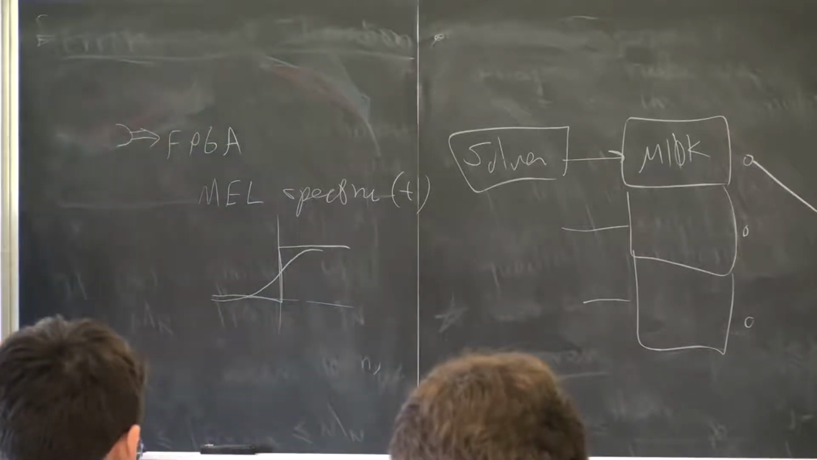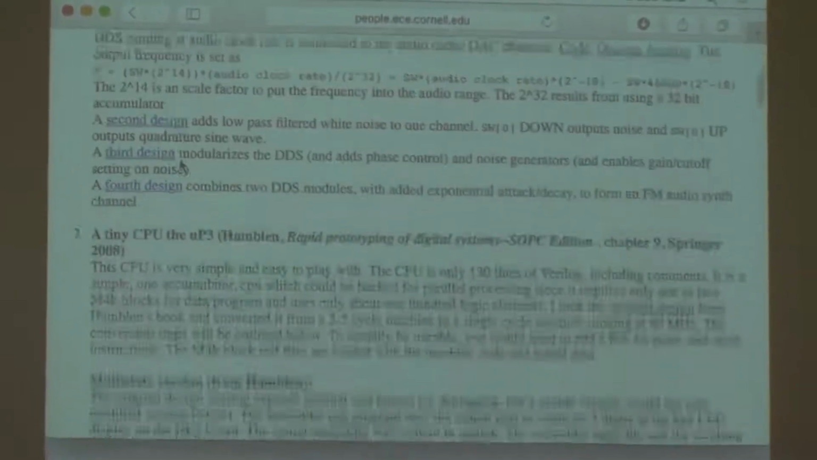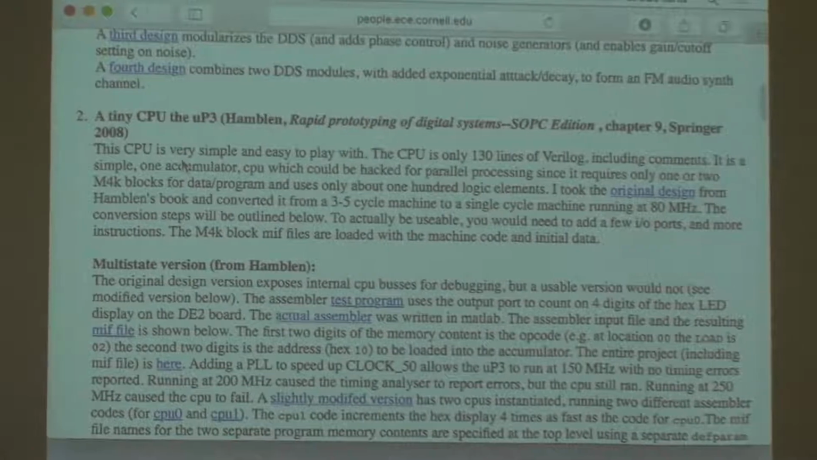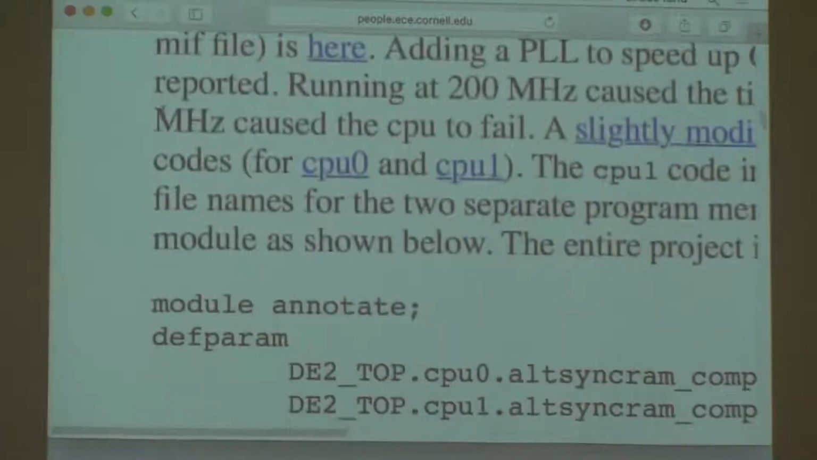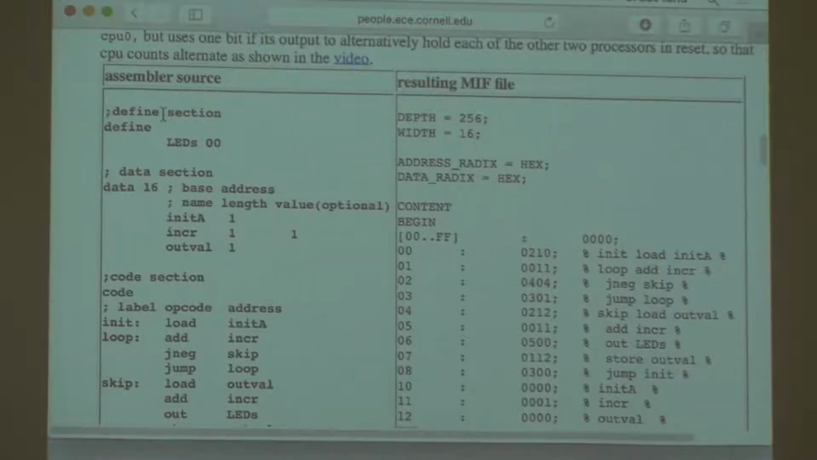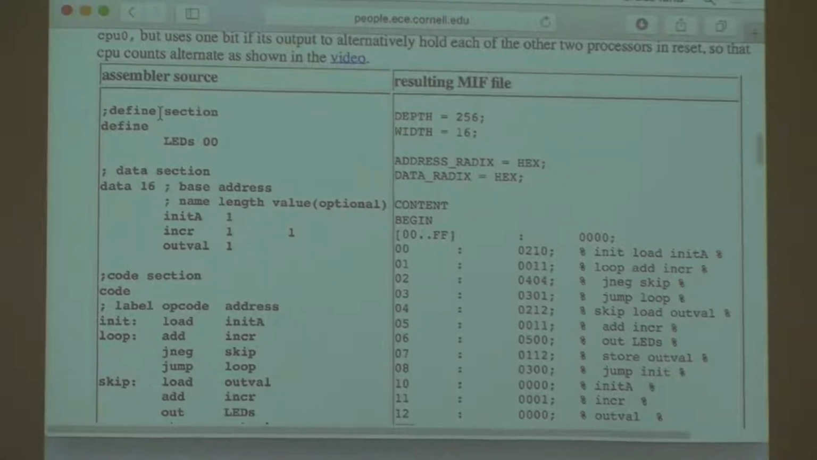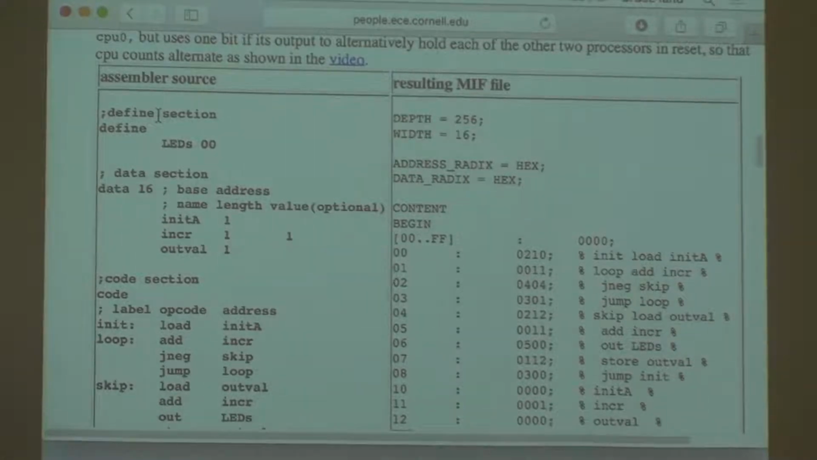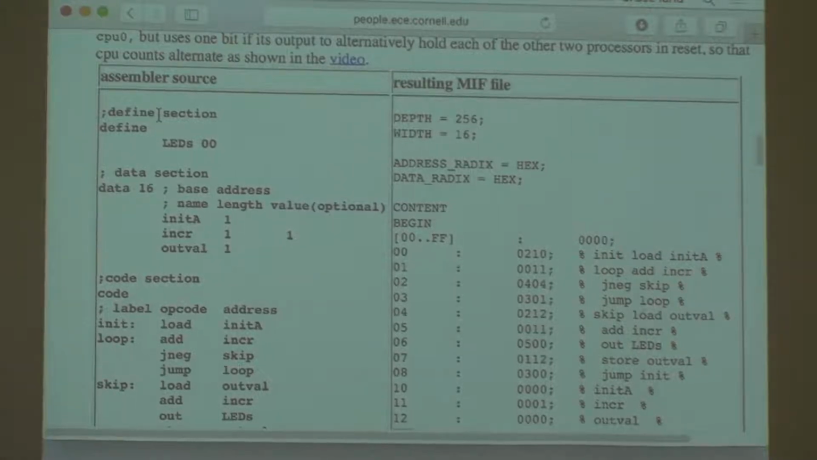So, in fact, in this section down here, in the DE2 section, there's a bunch of small CPUs, including a tiny CPU, the MuP3, from a guy named Hablin, and I modified it to have 4 instructions: add, multiply, branch, and halt, so I could use it for DSP. But it's a perfectly general CPU, and it's only one and a half pages of Verilog. I wrote an assembler for it, in MATLAB, of course. It's a very easily modifiable assembler.